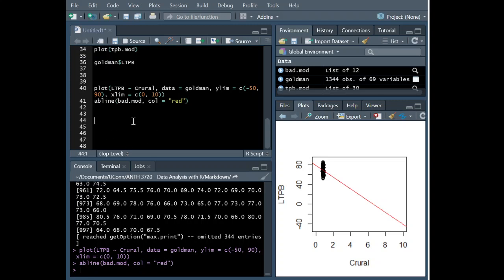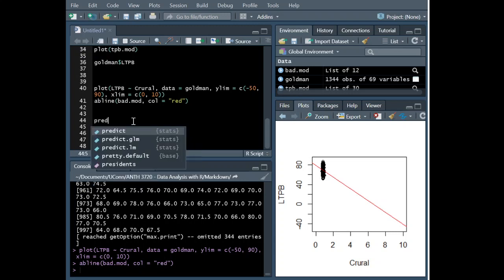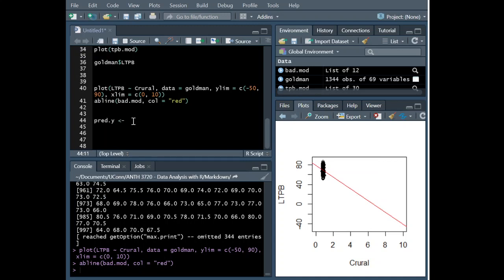And so to use the predict function, if you pull up the help page for predict, you'll see that we're going to predict a string of values called pred_y in this case. The predict function takes your model object, TPB mod, our GLM here, and then it takes this newdata argument, all right? That means that what we need to do is create that newdata argument.